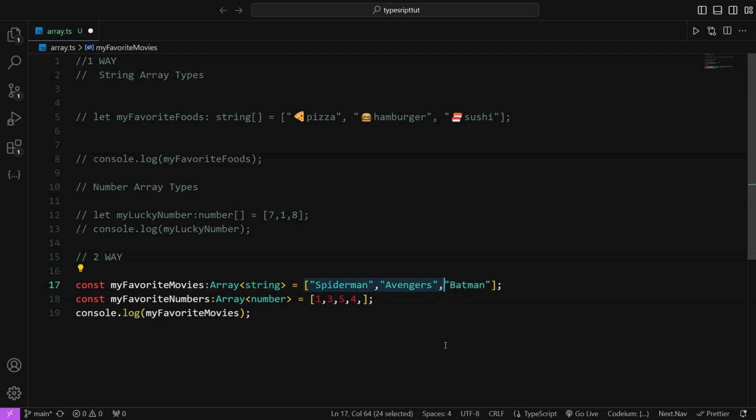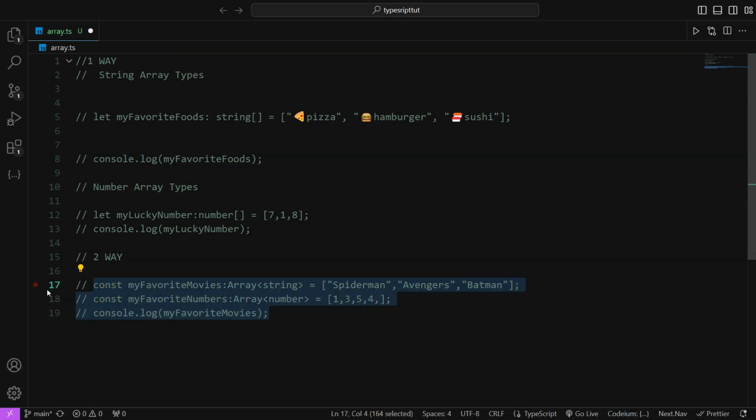So this is how we do it in TypeScript. I hope you understand array types and how they work in TypeScript.